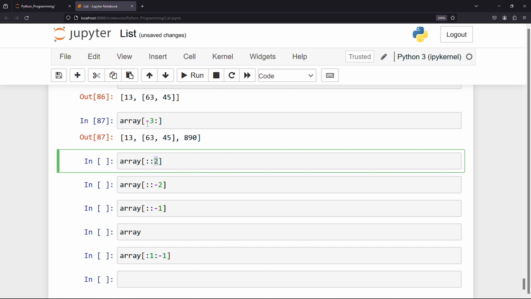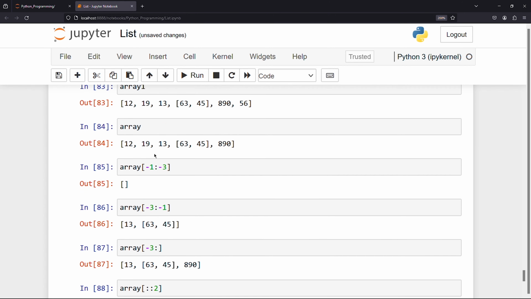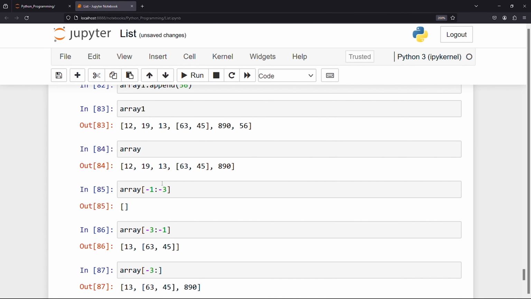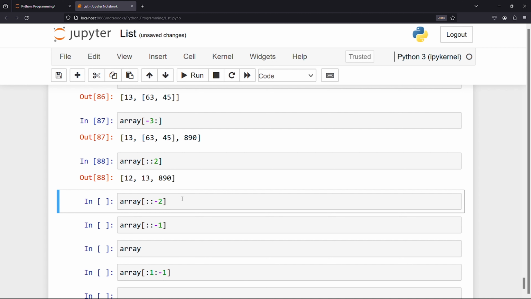And basically these two will be telling from starting index to ending index. This will be telling us the step size. Okay. So if we see over here, I'm telling that you use step size 2. So initially it will take 12, and then previously it used to jump by one index, now it will jump by two indexes. So it will go to 13 and then it will go to 890. So you find out there.